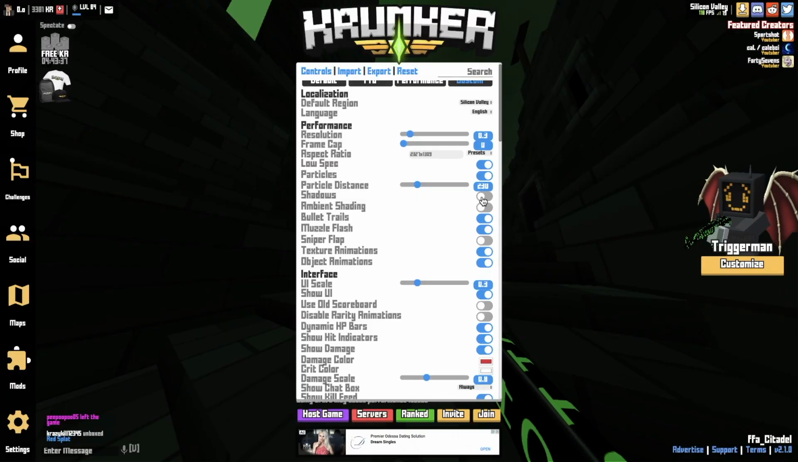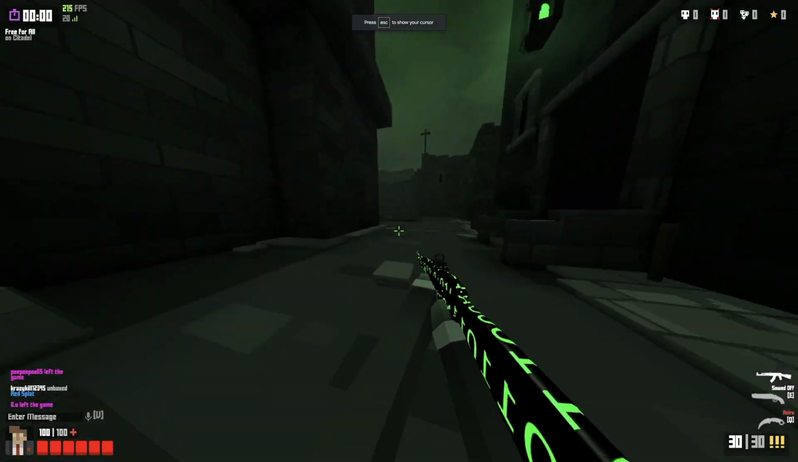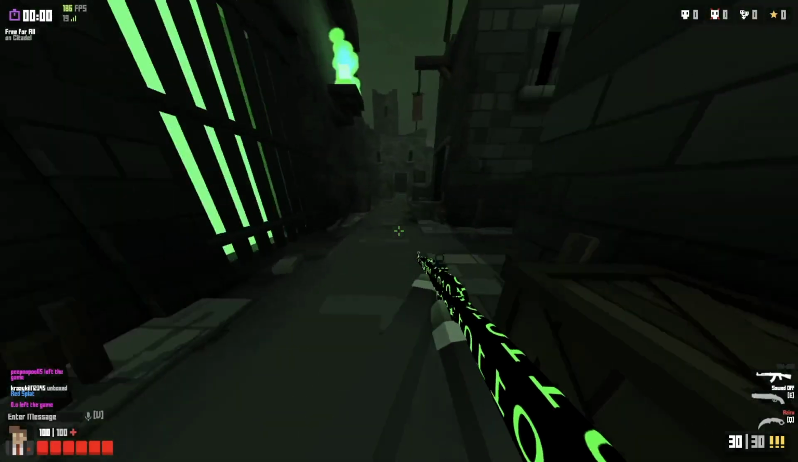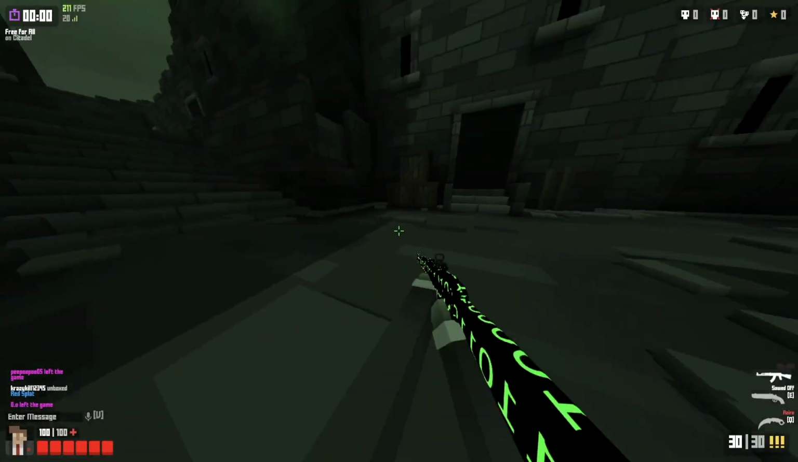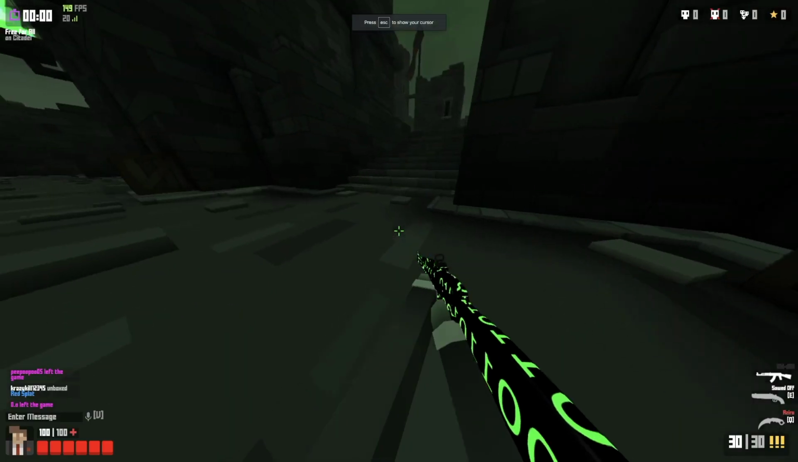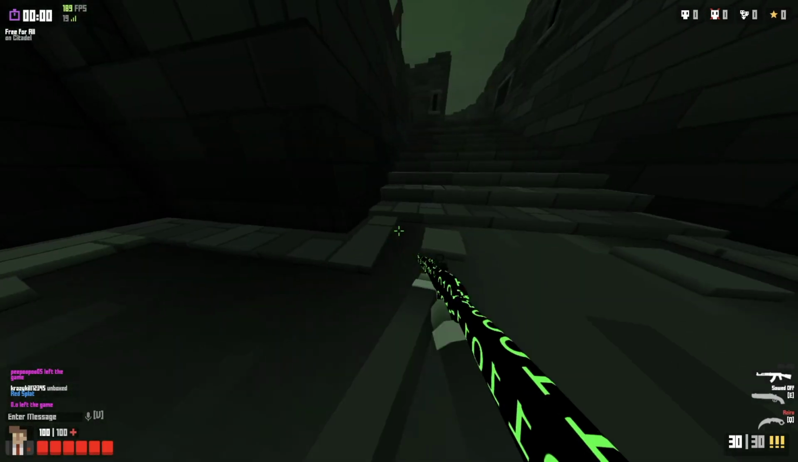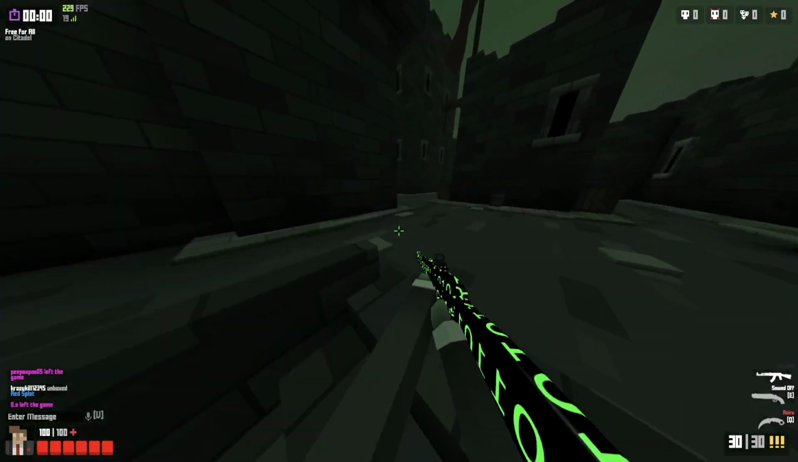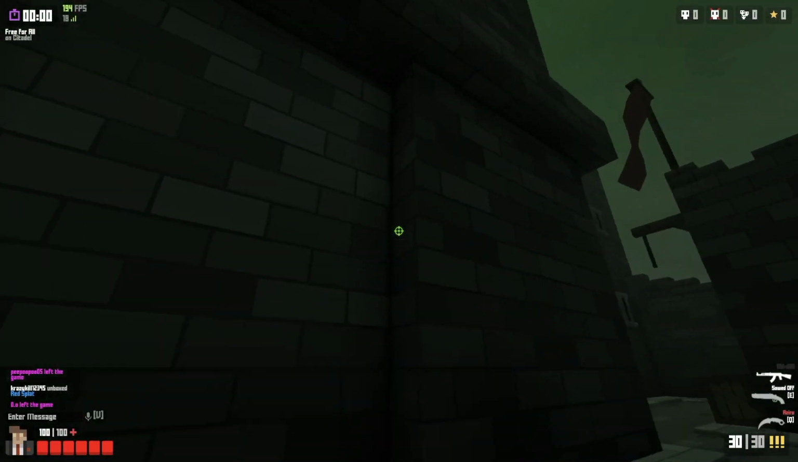These next two are shadows and ambient shading, and if we turn these on, the game just looks better. The shadows are pretty self-explanatory. You can see right here, this building is casting a shadow, and that's exactly what you'd expect it to do. If we turn the shadows off though, you can see there's still a little bit of darkness around all the edges, and that's what ambient shading does. It adds a little bit of this shading around in between the edges.